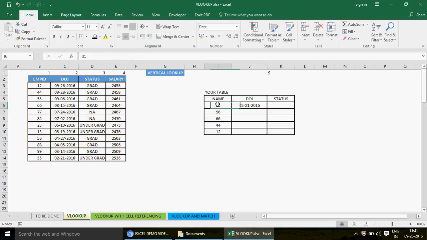So this lookup value should change one by one, because here I need the date of joining for 35 and here I need the date of joining for 56 and so on. That means I will not touch this I6 part on moving it in the downward direction. If I drag it in the downward direction, see this is what will happen.